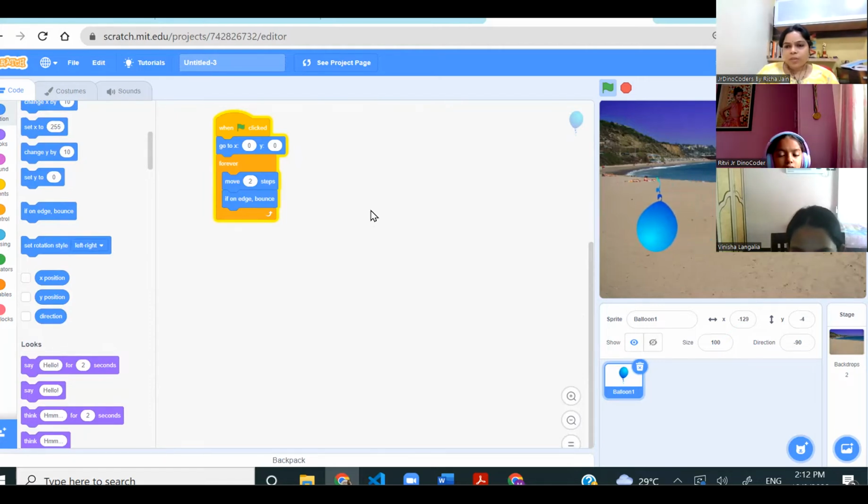So with this, you will see there is a problem. The balloon is bouncing, but it is also changing its direction from 90 to minus 90, 90 to minus 90, like that. Okay, do this much, then we will fix this part. How do we fix that? When the balloon is bouncing, it should not rotate its position.